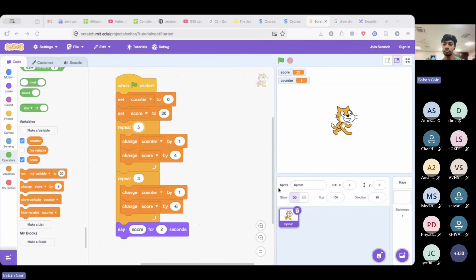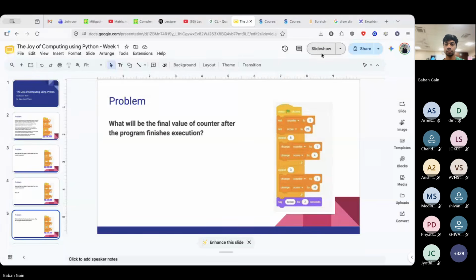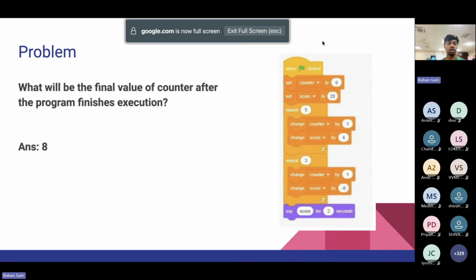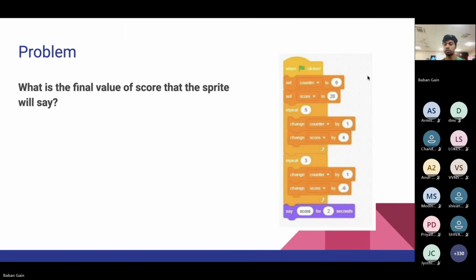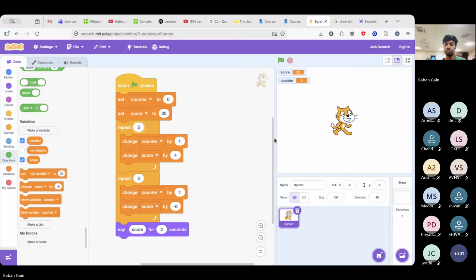Okay, so let me continue to the next question. So again, we have the same figure, but we want to ask a different question. What will be the final value of the score at the end? So let me answer that because you already kind of guessed it before. The first question was what will be the value after this, but here I'm asking what will be the value of this at the end.